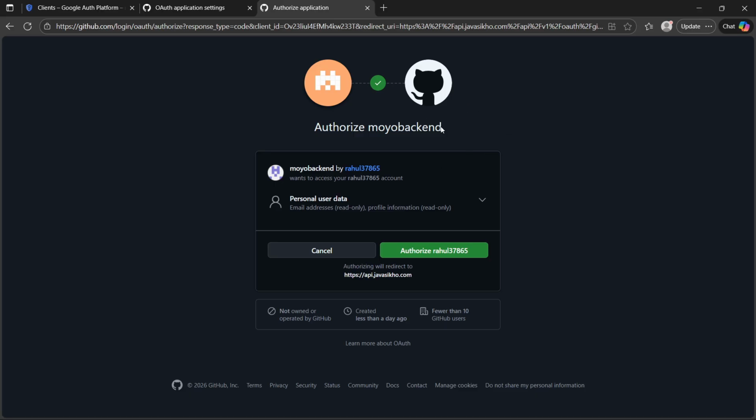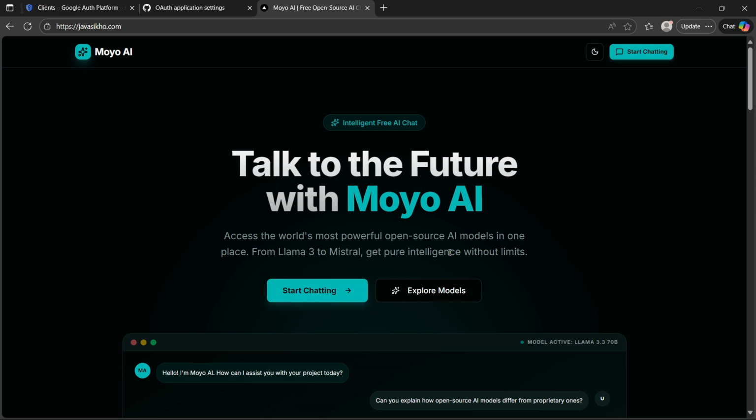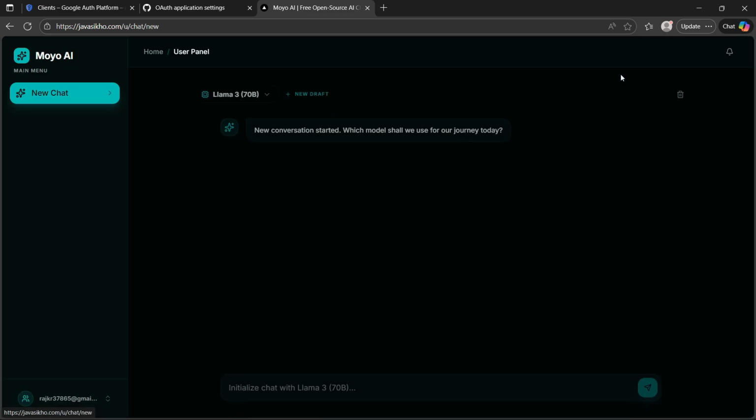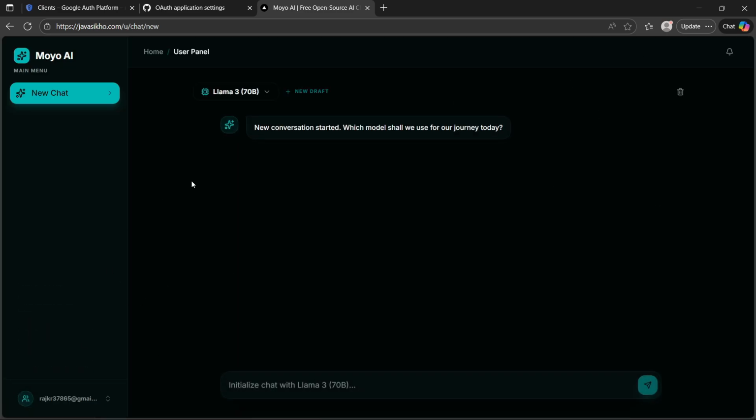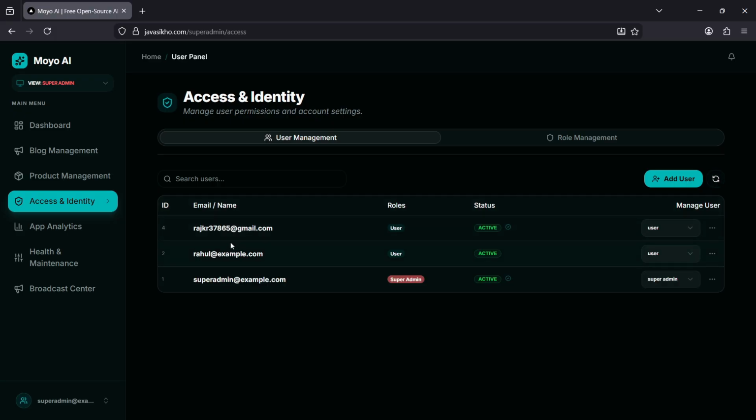So it is redirecting me to this GitHub authentication page. So I'm going to authorize Moyo backend. So simply click on authorize this one, and it should, yeah, it is also working. Now you can log in successfully to your account. And just to make sure that the user has registered, we can check the user in this list. Just refresh this list, and as you can see, this particular user is not a Google user, he is a GitHub user. That's why he used the GitHub login option.